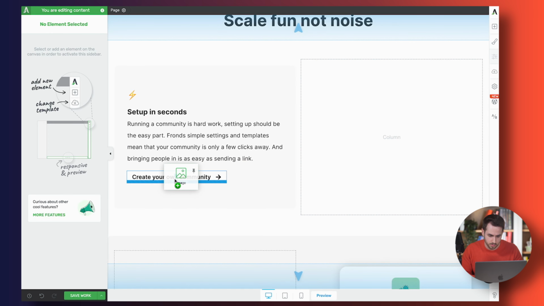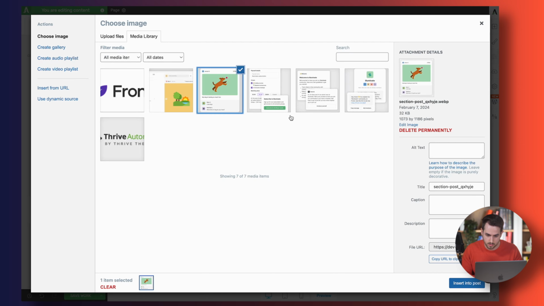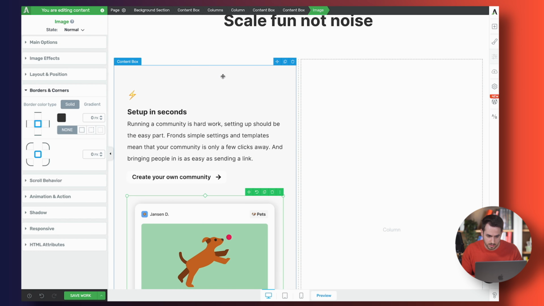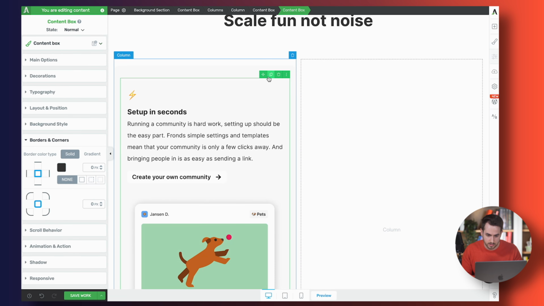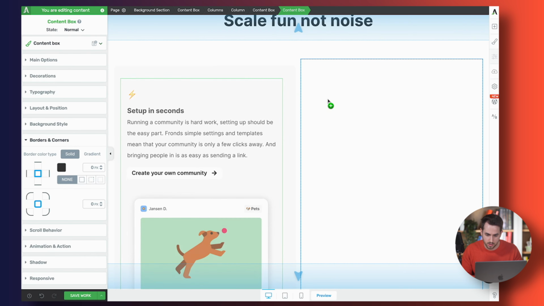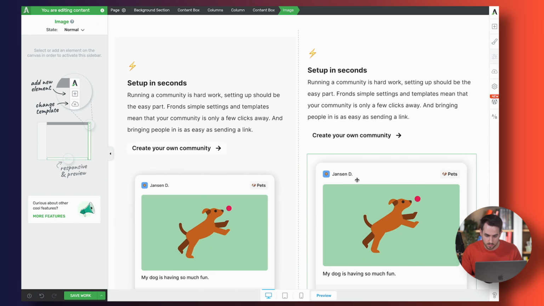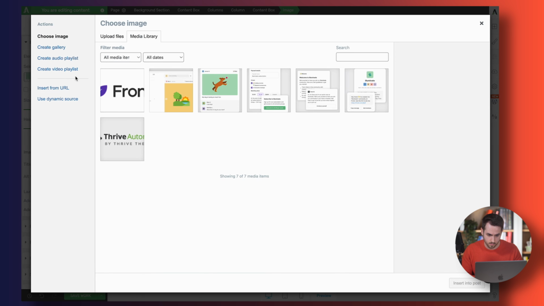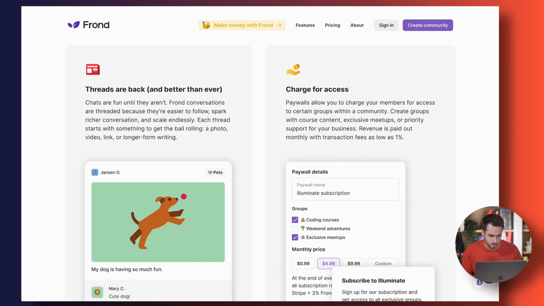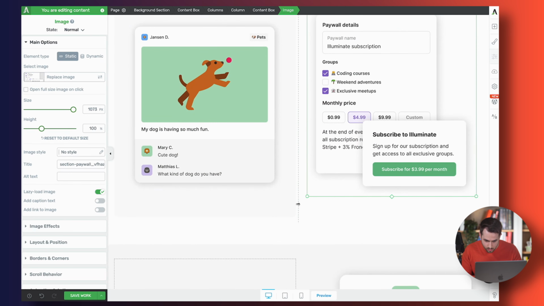Why did I put the content box inside the content box? Well, I did that because now, check this out. We can just take this entire content box, which contains an image, duplicate it, and put it in the right-hand column. And that just saved us a lot of time, right? Let's change this image. And I think this one's next, isn't it? Yep, that's the one.